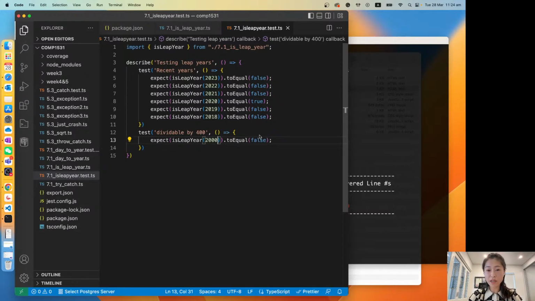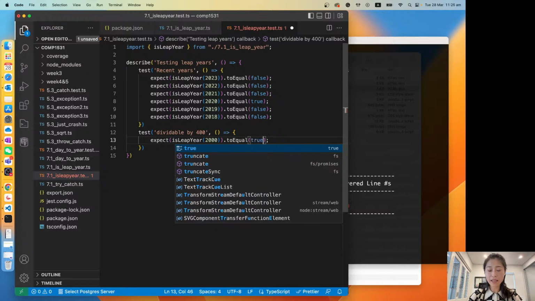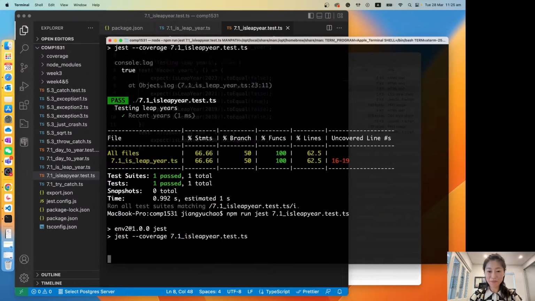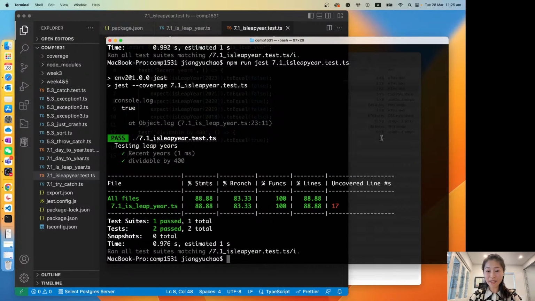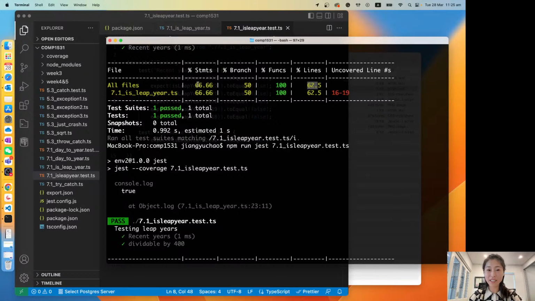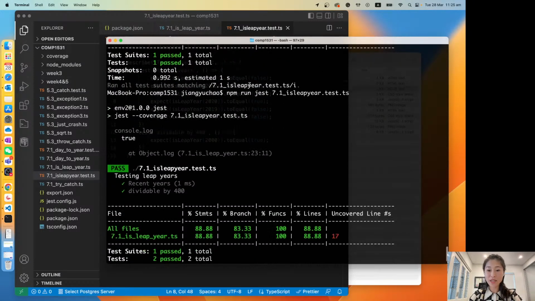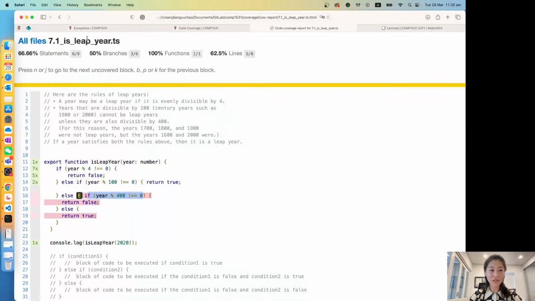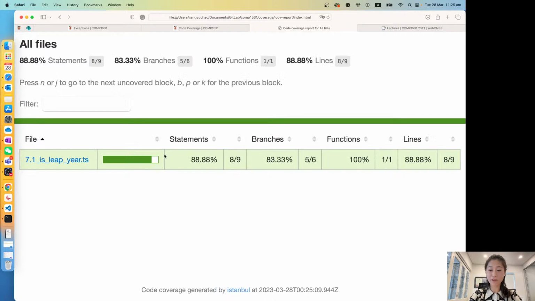Oh, it is a leap year, right? 2000 is a leap year, right? Should be. So let's have a try. You can see it's better now, right? We have line coverage and statement coverage, and branch coverage was pretty low, and now it's getting better. Let's go back and have a look at this HTML file again. I didn't refresh it, it automatically refreshed for me. We can see that the coverage is better now.